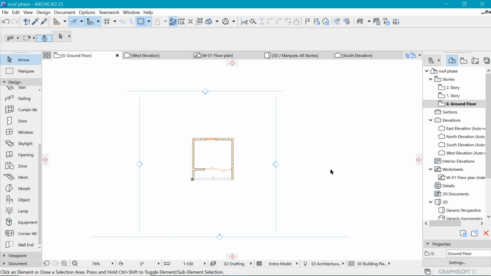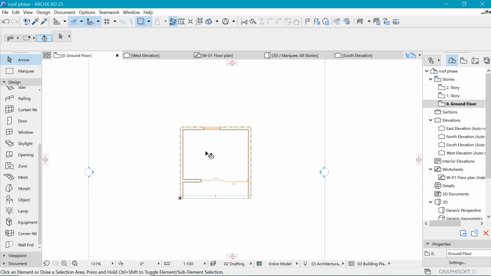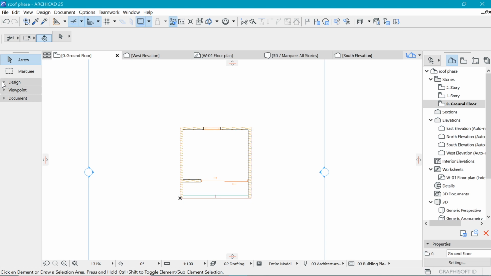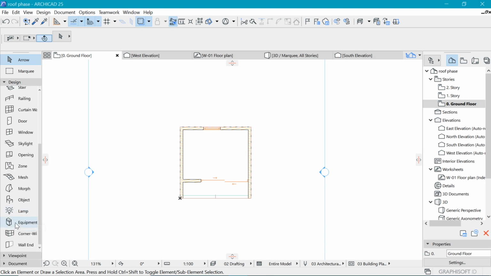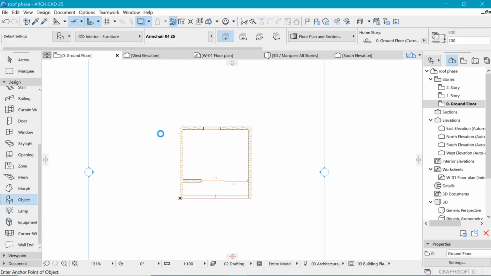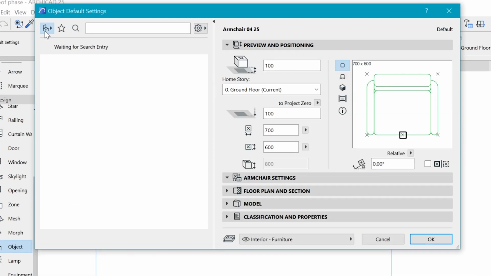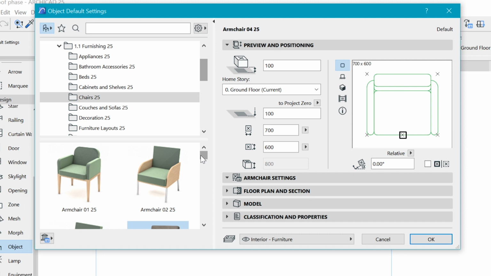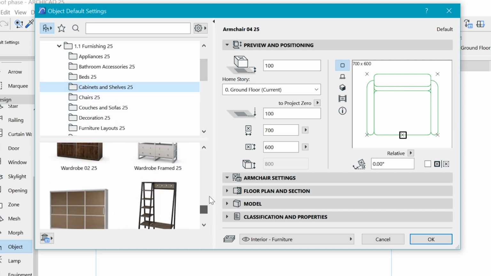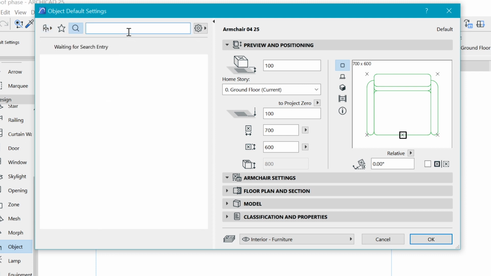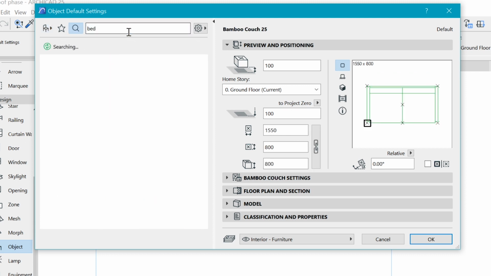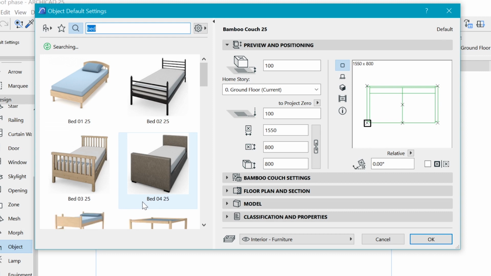All right, so now let's put in some objects. In order to put in an object, easy, we need to go to the design tab and pick object. When we double click here, you can see that we have access to a huge library, which is pretty decent in Archicad. And let's pick a bed.